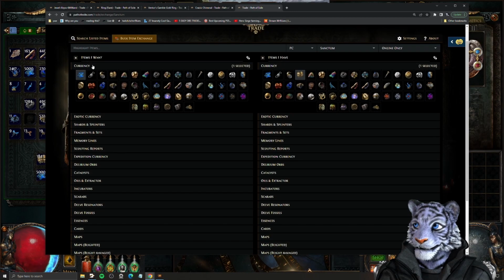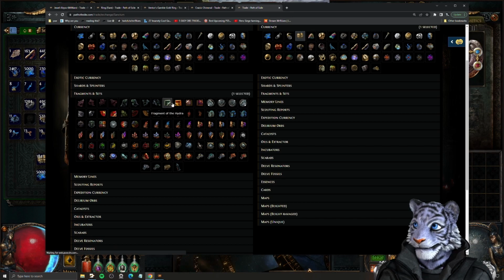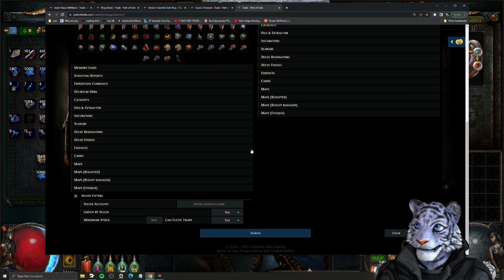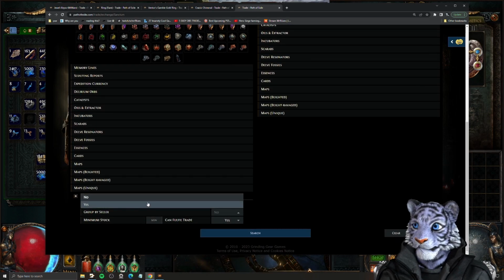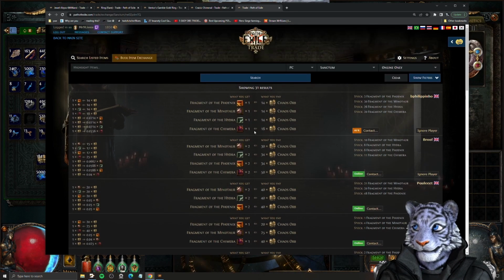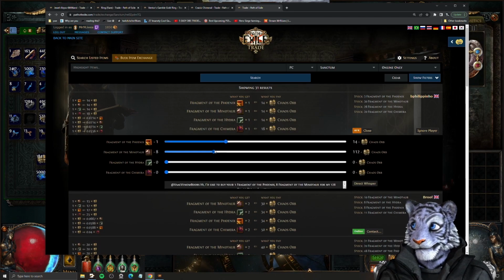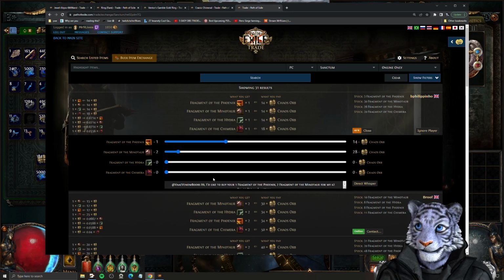So that's not good. Another thing here, we can go for sets. So let's say I only want to buy from people that have the full set. So we go group by seller, yes. And now we can see people that have the full set. And we could just message them to buy all at once and not have to make 4 different trades.